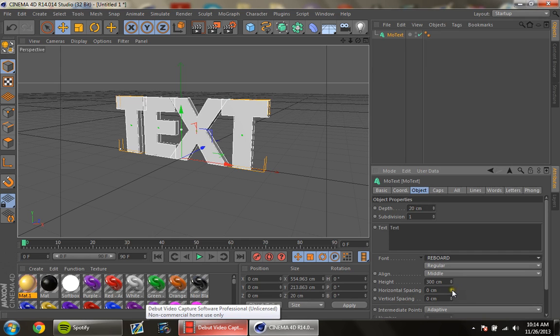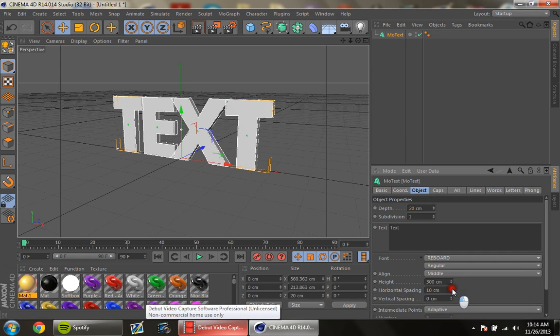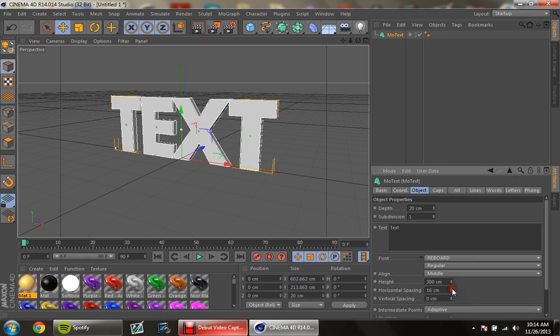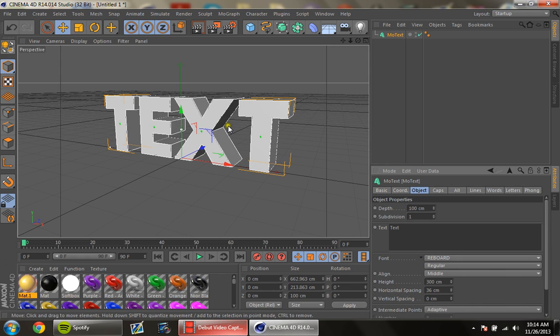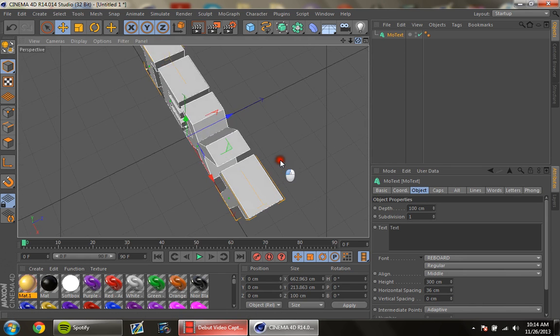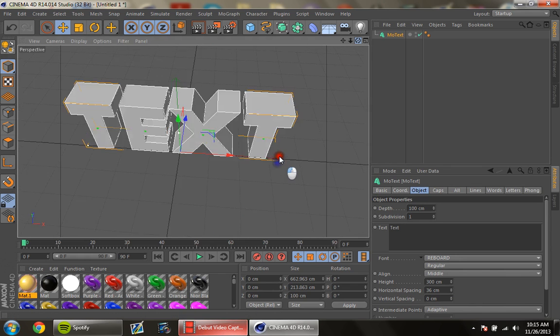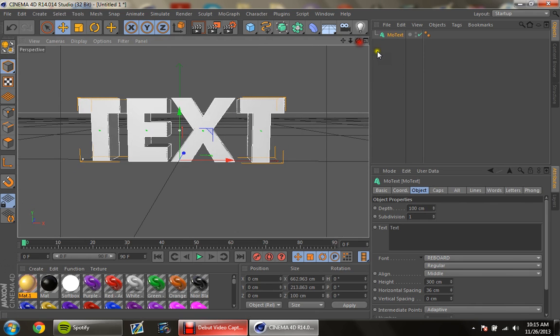The spacing, choose how much space is between each of the letters, and especially with this font, I need more spacing because it condenses them really, really bad, and you don't want your stuff overlaying. You can change the depth of it, and if I change the depth to say 100 here, you'll see it gets a lot more thick in the middle, right there, as compared to what it was before.